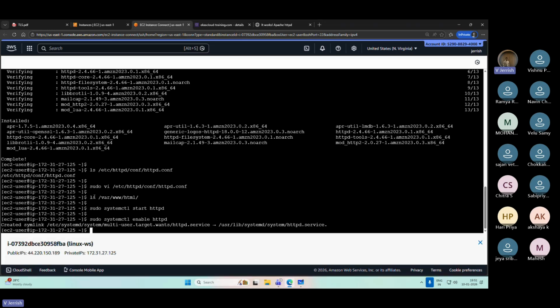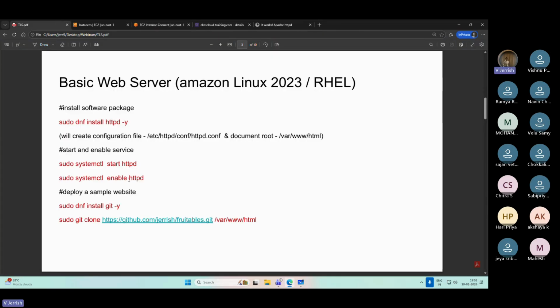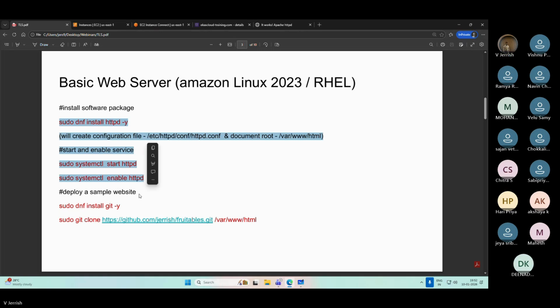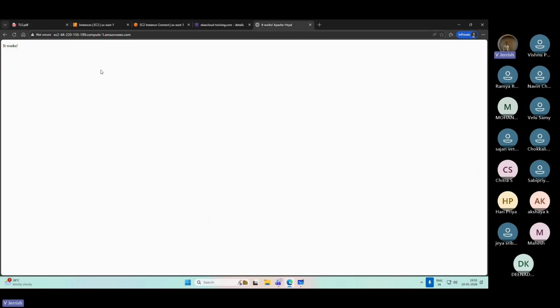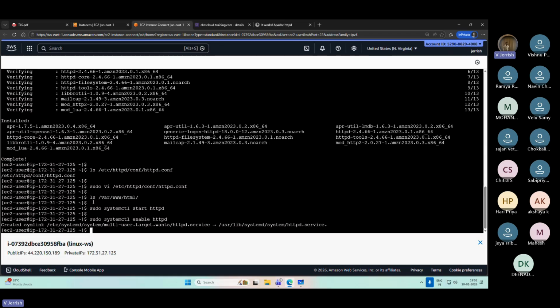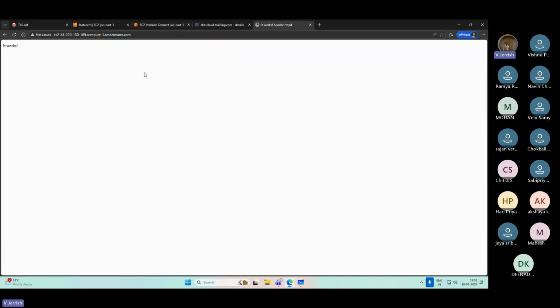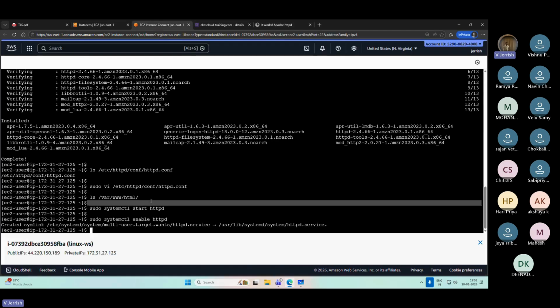Which means now we are able to access a page. See, I didn't place any page within /var/www/html, but by default, just after typing three commands, you get a page called It works. That's the default page, which means if you don't place any website within the folder /var/www/html, by default, you will get a page called It works. That's how Apache is configured in the backend.